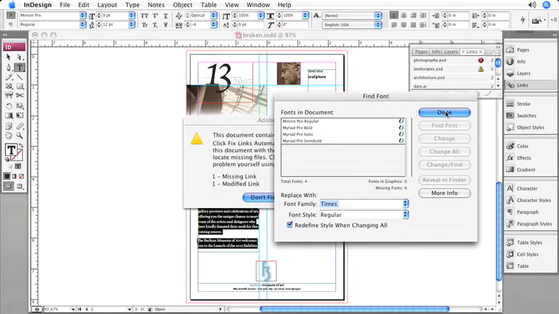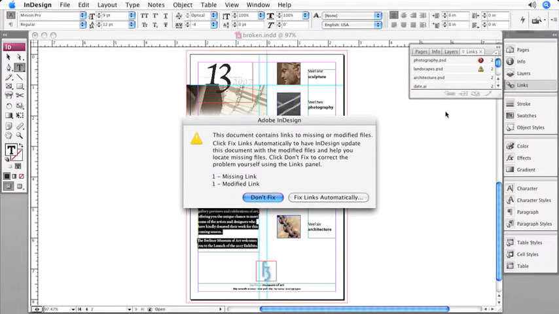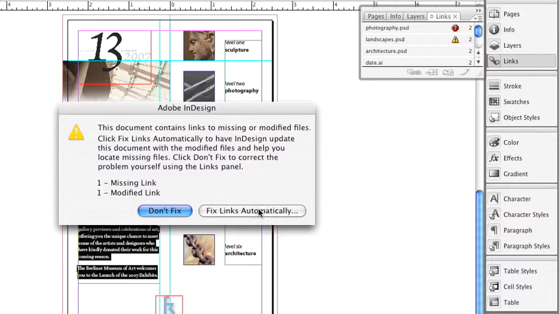At this point, I'll go ahead and click Done, and I'm faced with yet another problem. Now, I could click this button here, Fix Links Automatically, and what that would do is take me through a sequence of dialog boxes, first to fix this missing link, and then to fix the modified link, essentially just update that updated graphic. However, I want to take you through this in a slightly more manual way using the links palette so that you know what's going on. I'm going to click Don't Fix right now.